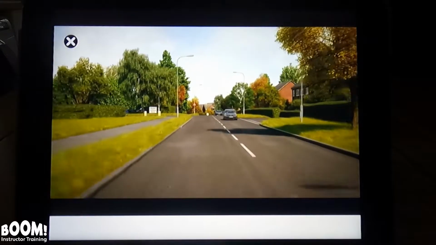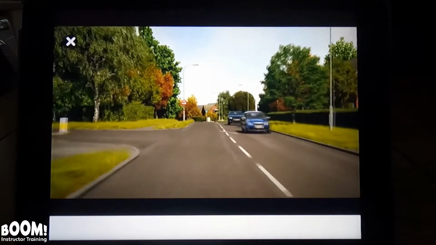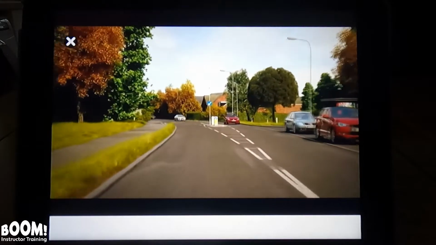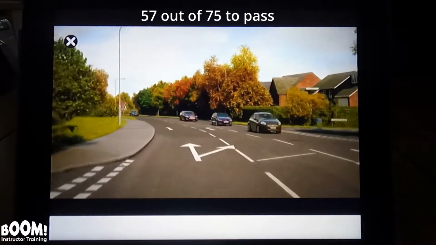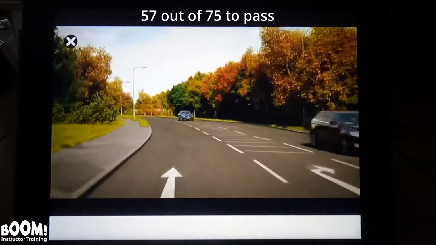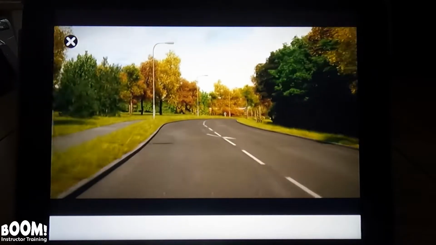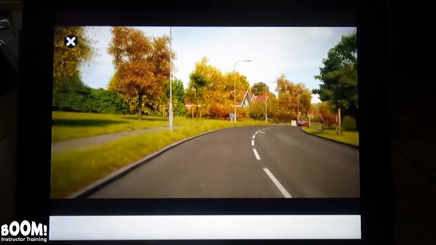You can get up to 5 points for each developing hazard. The maximum score you can get is 75, and you need at least 57 points to pass. So you want to be getting an average of 4 out of 5 for each scoreable hazard to pass the test. If you get some 5 out of 5s, that's even better.